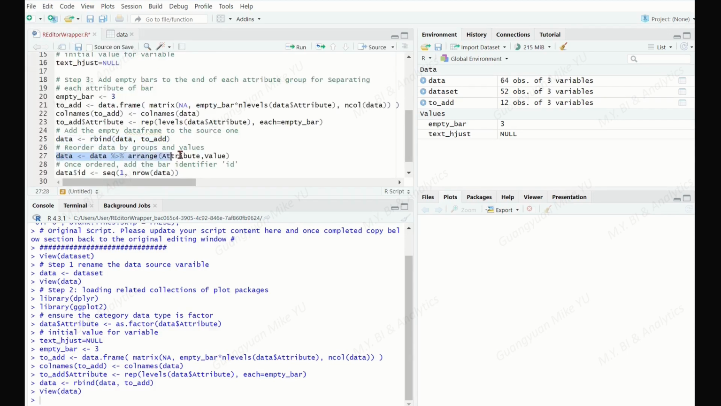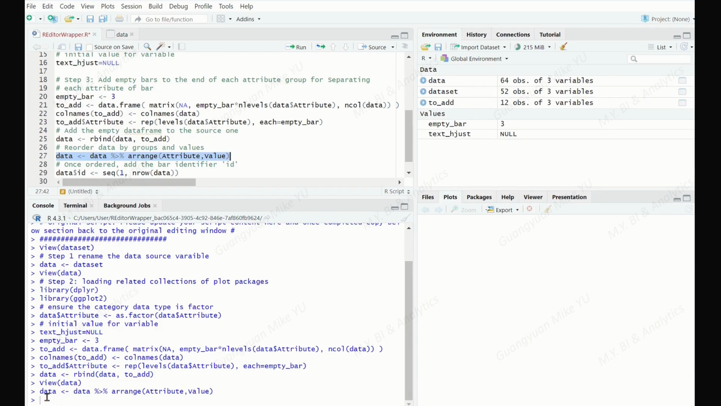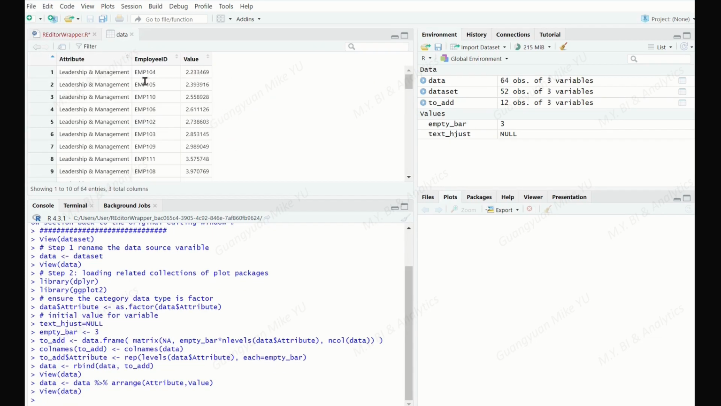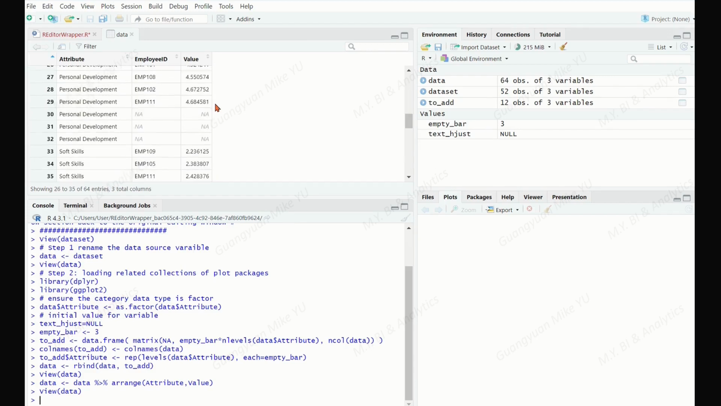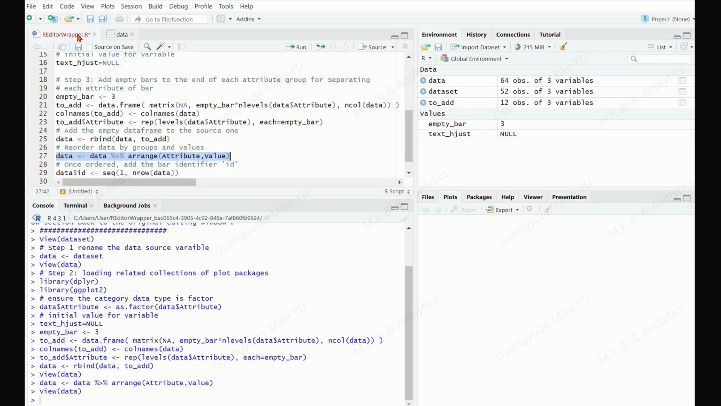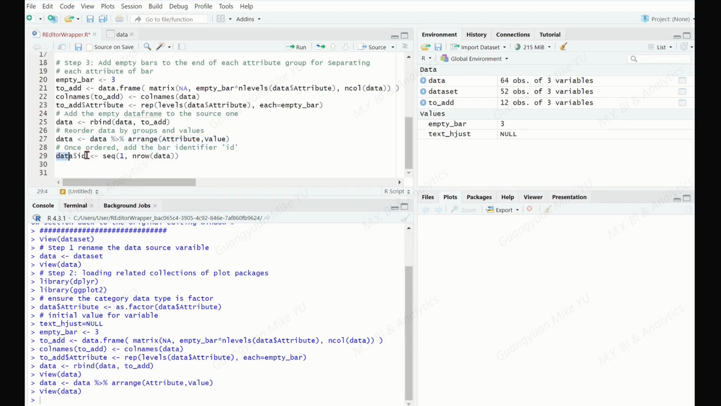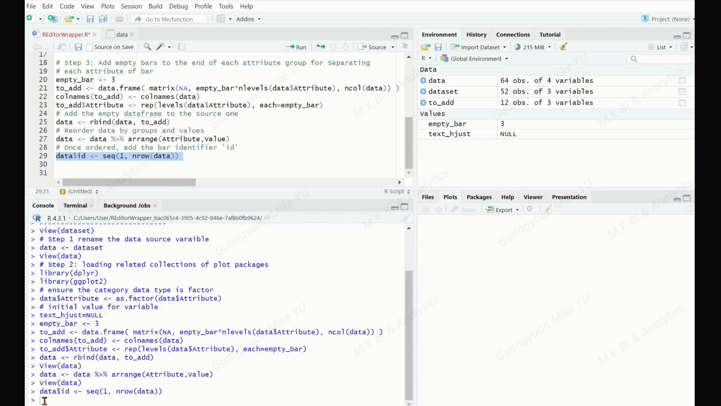Sort the attribute groups and then sort the values. Check the data. Yes, sorted. Then add an ID for each value row. Check if IDs were added in the data source.